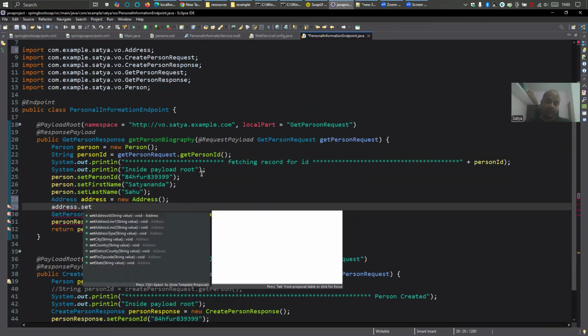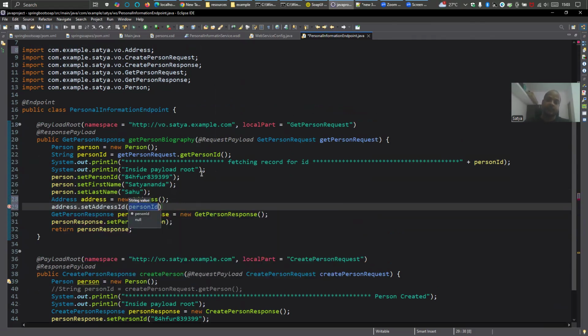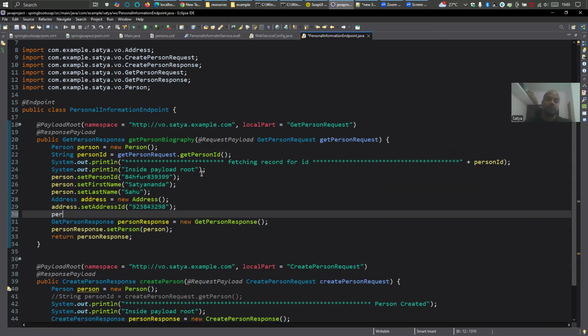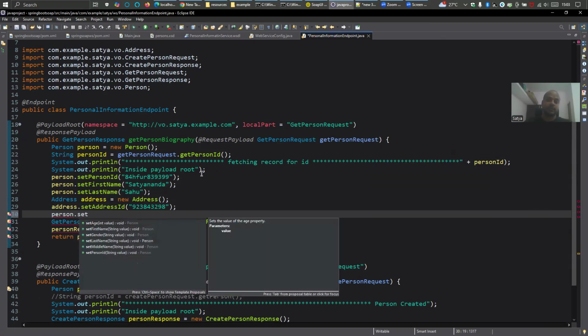I'll add just the address ID. So this is how the address ID I have added, and I have to set it to the person. Otherwise, it won't work. See, here another interesting part is we cannot set it like this. See, there is no address.